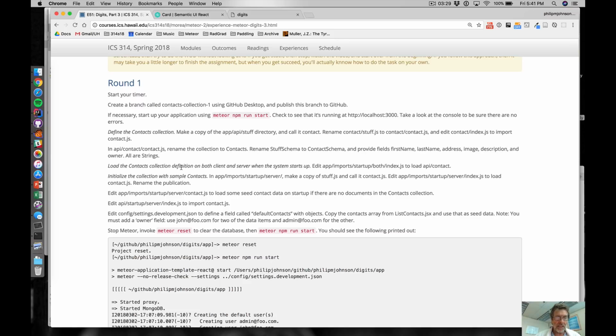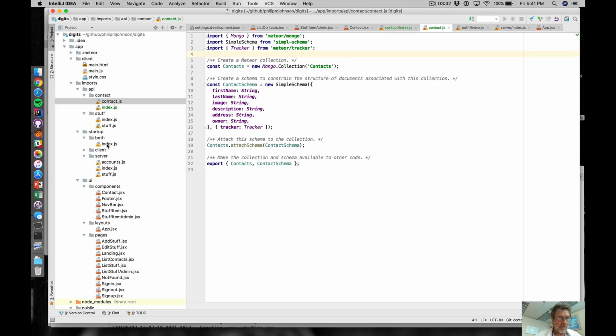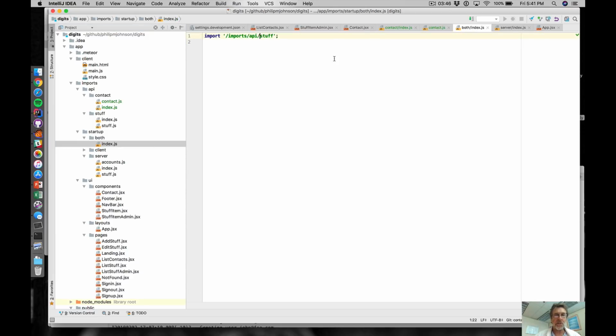Now we load the contact collection definition on both client and server when the system starts up. And to do that, we edit the app import startup both index.js to load API contact. So we go back over here. We go to import startup both index.js. You can see it's loading stuff. So we just want it to load contact as well.